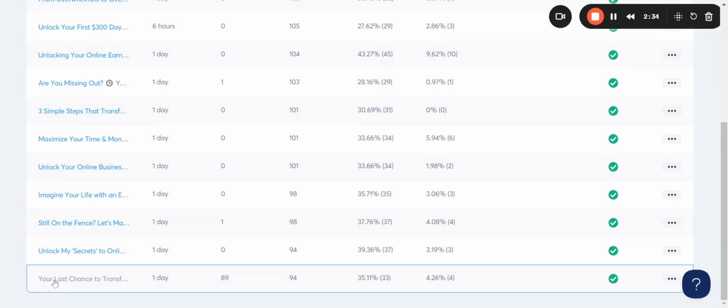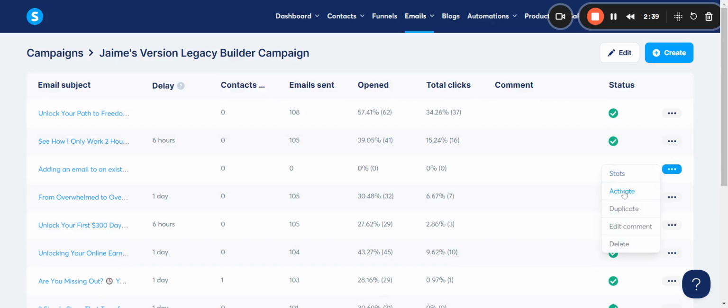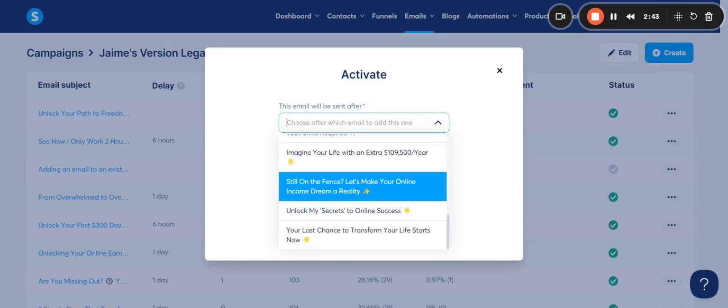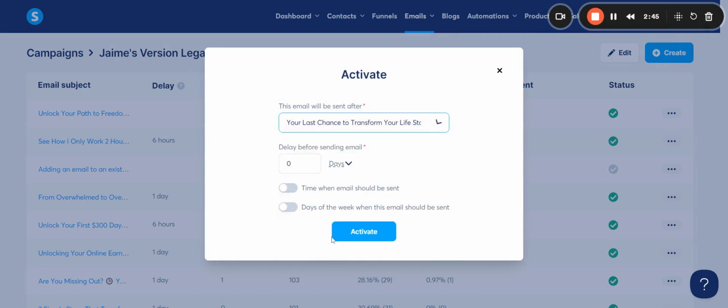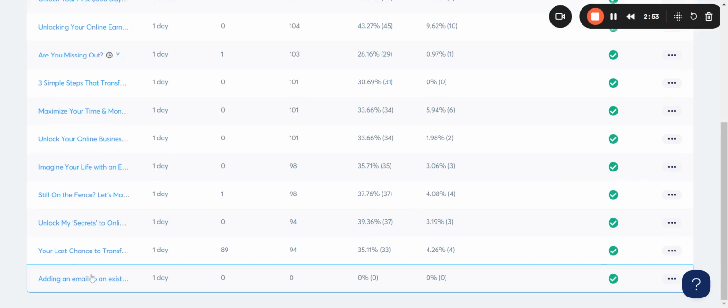So my last email is "Your Last Chance to Transform." So I'm going to take this, I'm going to activate, and I'm going to look for "Your Last Chance to Transform." Let's do 1 day. I'm going to click activate. And then you're going to see it at the bottom. So that's all you need to do in order to add an email to an existing campaign.